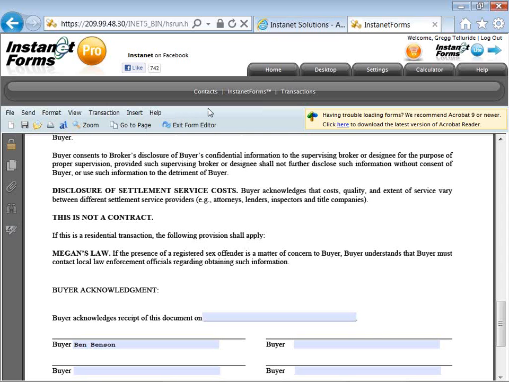Those are the tabs across the top. Now I'm going to click on Exit from Form Editor. You've typed up the form. You've taken appropriate steps with it. I'm going to exit from the Form Editor.